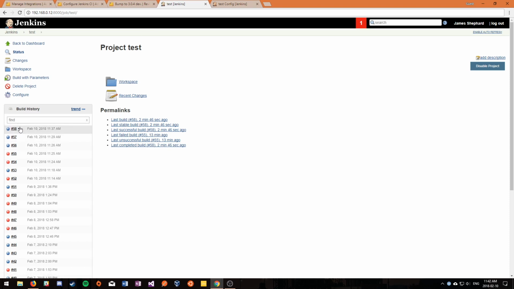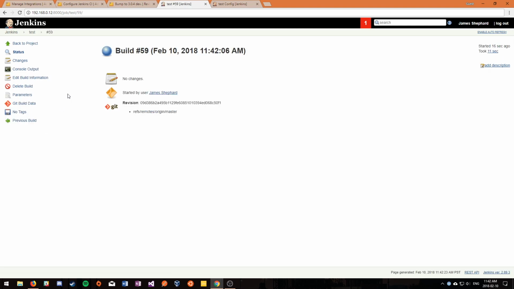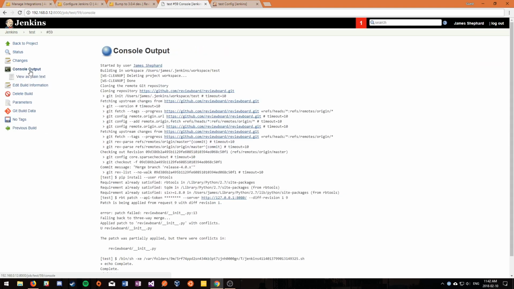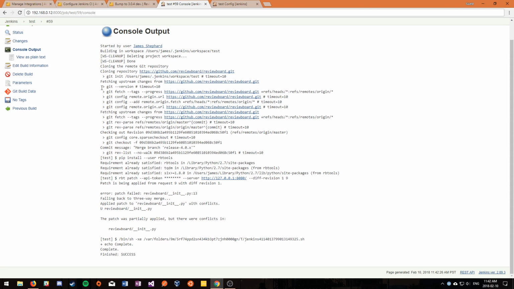So we should see a new build pop up. Hey look, it's already completed. Let's view the output of this build. So as you can see, this is a Git-based project. So it first clones a repository. Jenkins automatically does this. And then there's a review board step, which will install the RB tools, and then use RB tools to apply the patch from review board. Then afterwards, it'll run whatever scripts or tests you've set in Jenkins, and then afterwards, it'll notify review board of the status of the build, whether it succeeded, failed, or otherwise.